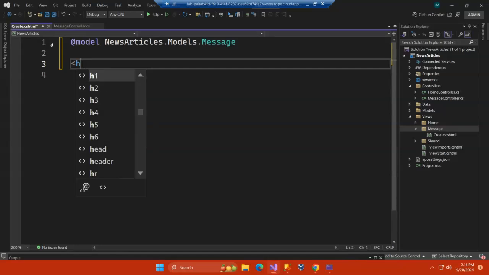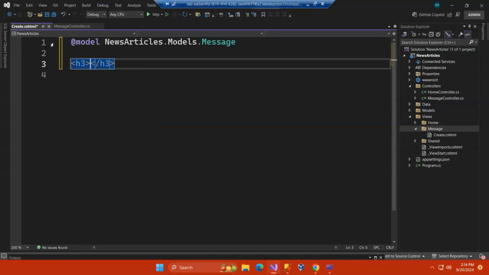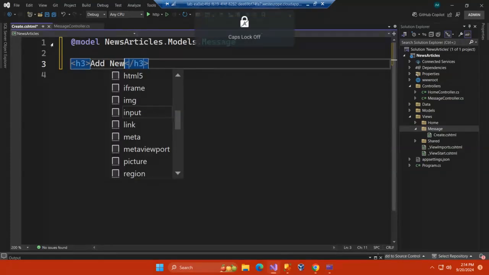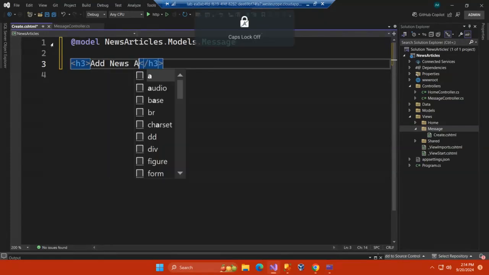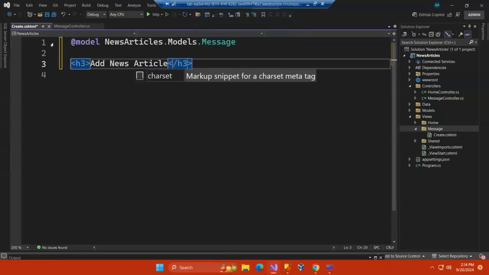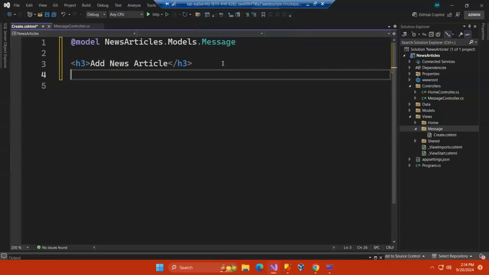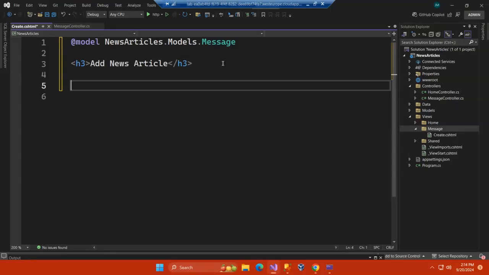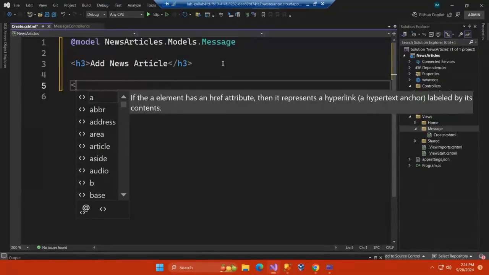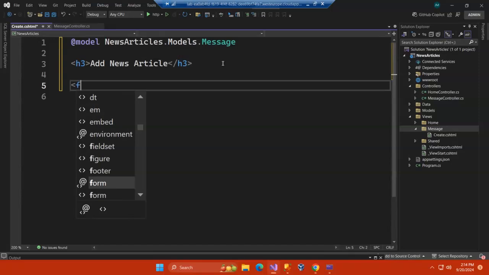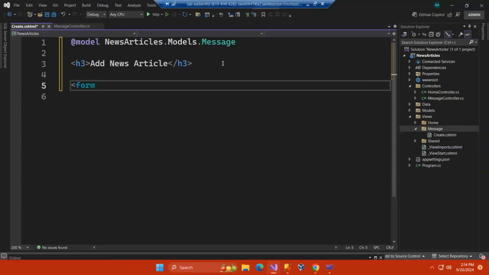So I'll just add, let me say H3, H3 text, we can say add news article. Okay. And then, because I'm going to use a form to allow the user to type in there, I'll use a form.